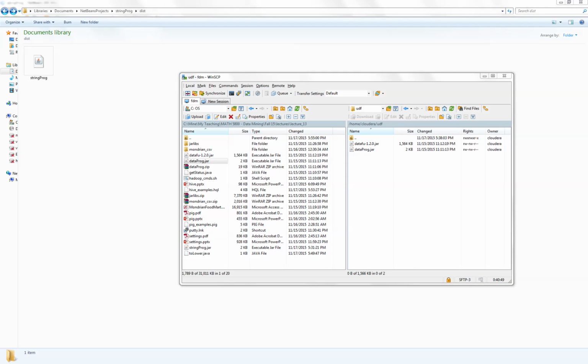So again, here I use WinSCP to copy the file from my computer to the Cloudera virtual machine. Here I copy that proc.jar to here, to home slash Cloudera slash UDF.